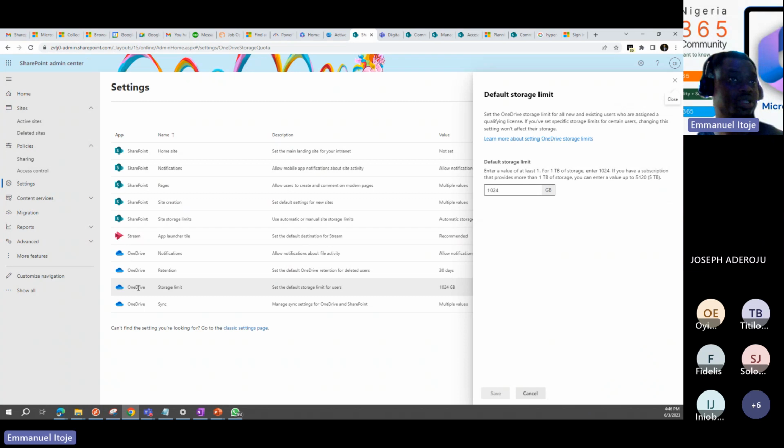The OneDrive storage limits. Now, you can set the default storage limit for both new and existing users who are assigned a qualifying license, like they have OneDrive. Maybe they have a subscription that has an app for OneDrive itself. So you can configure the default storage that they will have.